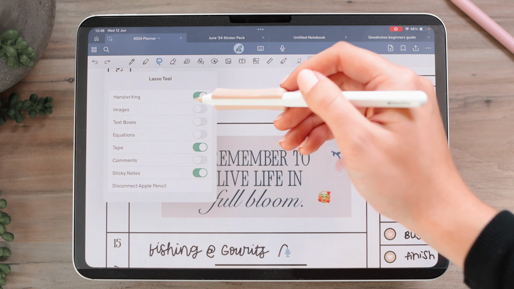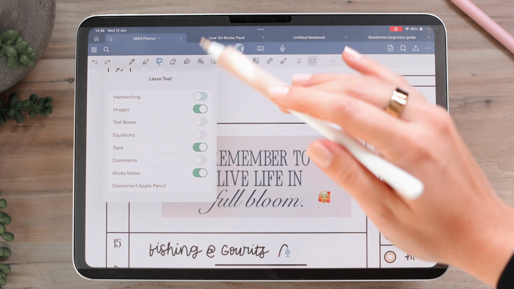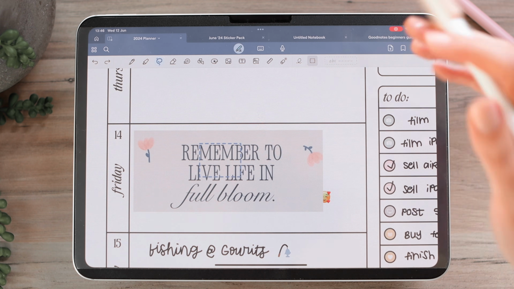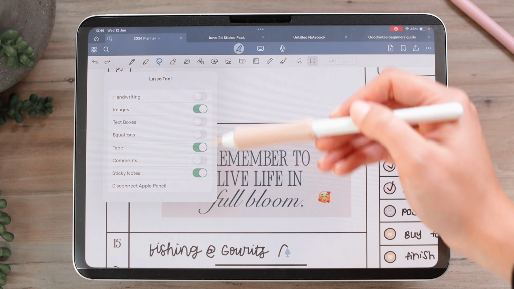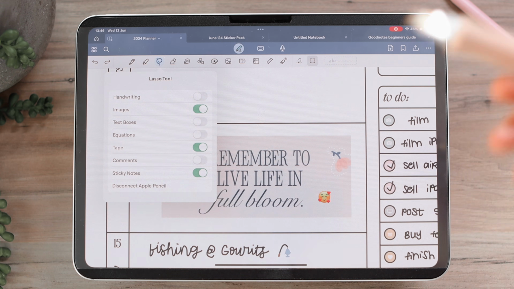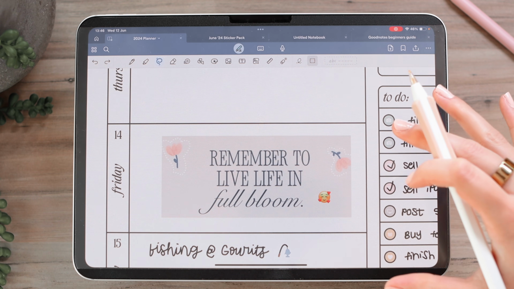Or if I just want to move the image, I can just turn that on and turn off everything else, and then I can do that. So that is a really helpful thing, to just select exactly what you want, especially with a lot of things overlapping each other in a section.